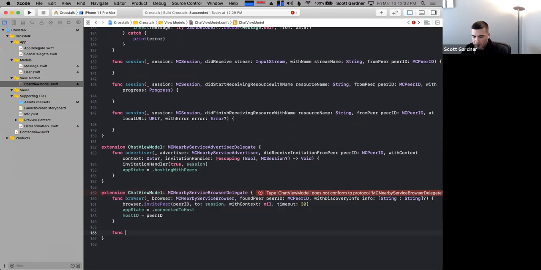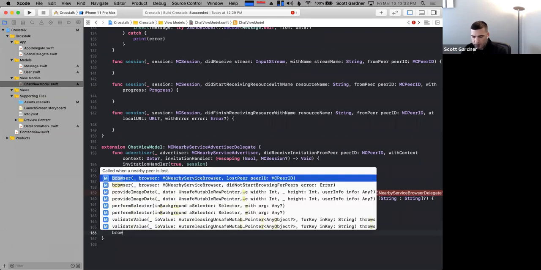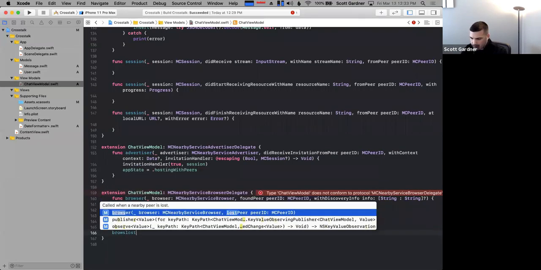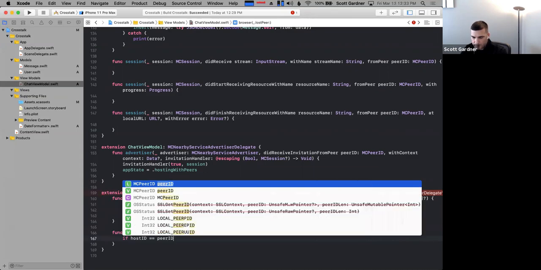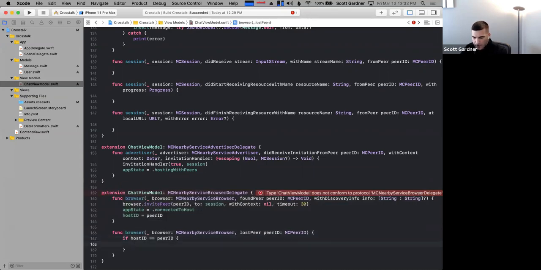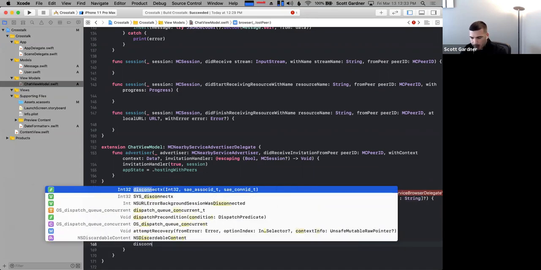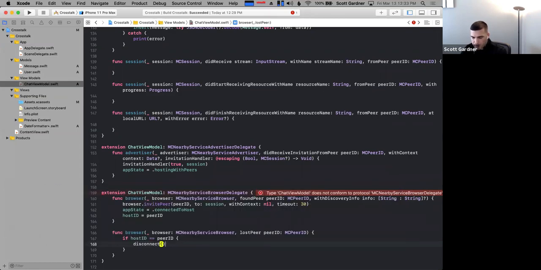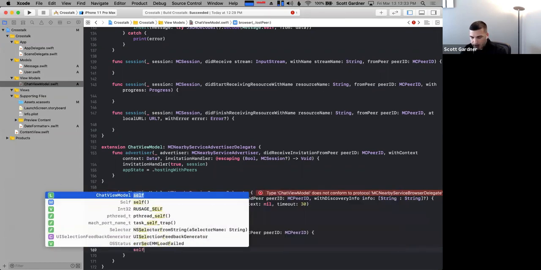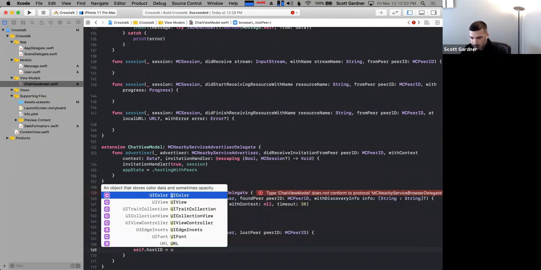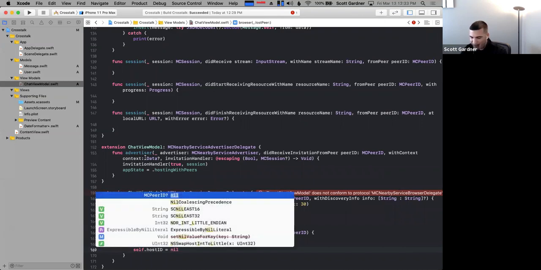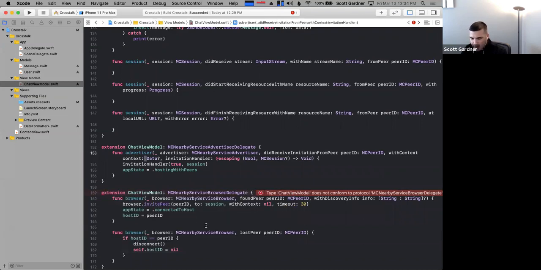So we'll do browser lost peer. And if the host ID equals the peer ID here, then we're going to call disconnect, and I'll implement that method here in a moment. We haven't implemented it yet. So we're going to call our method that's going to disconnect, and then we're going to set the self.hostID equal to nil, not 0. Okay, that should take care of that, but we haven't implemented this disconnect method yet.